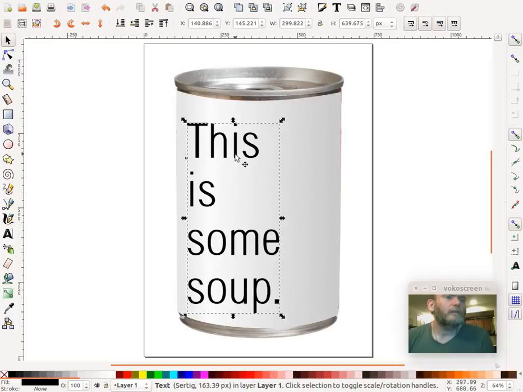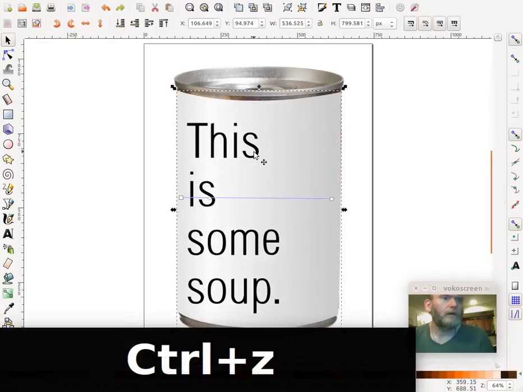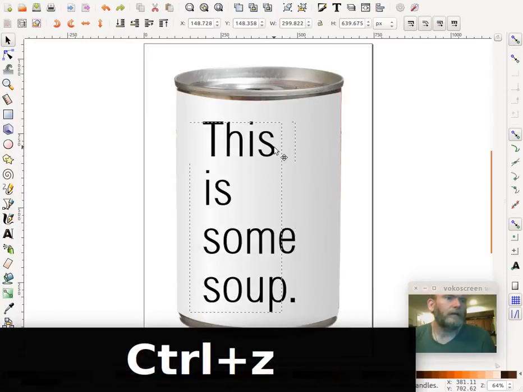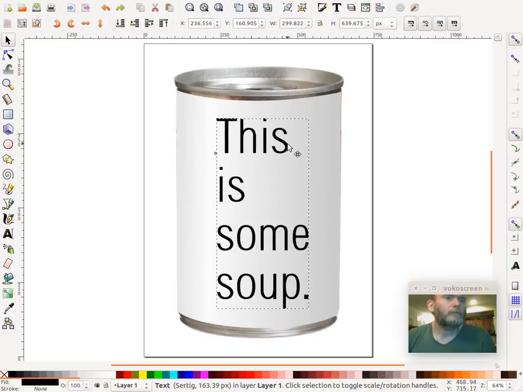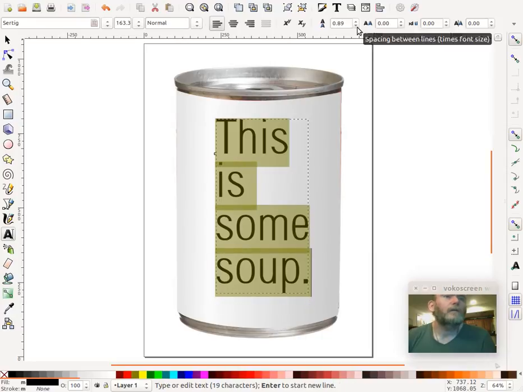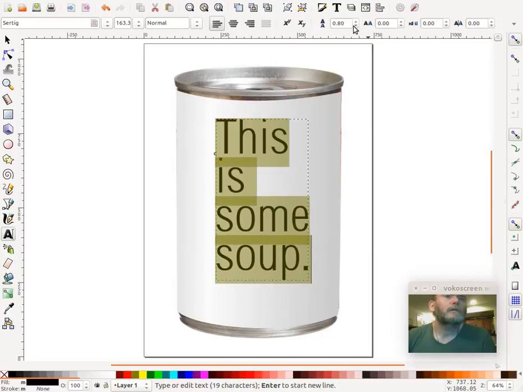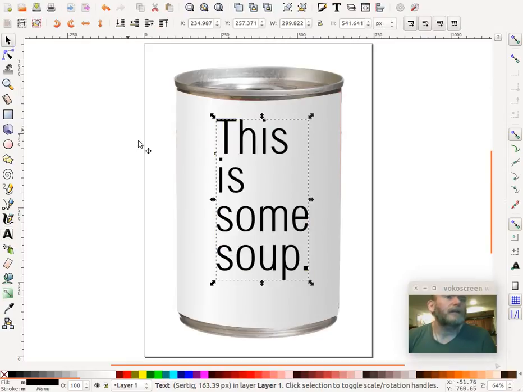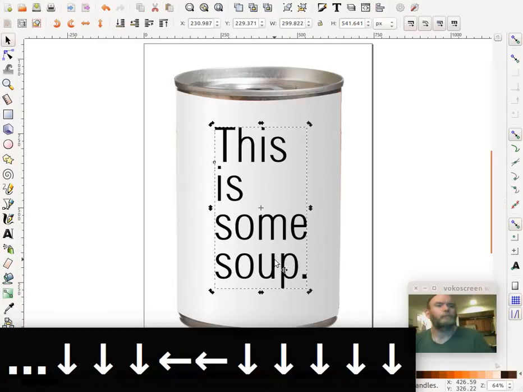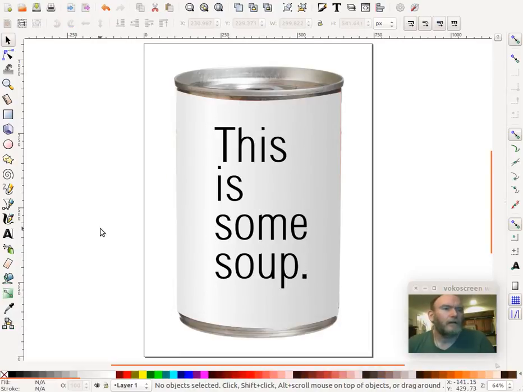Size it down just a bit. Oops. Careful not to select your label, but rather the text. Now I'm going to go further. I'm going to tighten this up even more, down to 0.8 line spacing so that it's very tight. Bring it down to about the center of that. And this is not horrible, in fact.